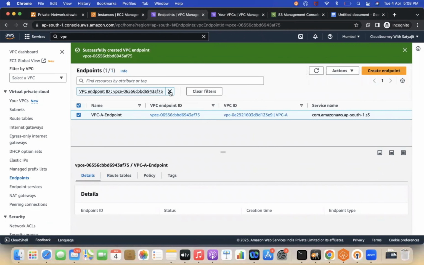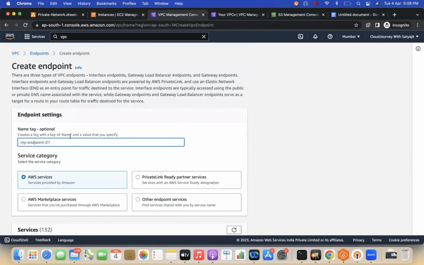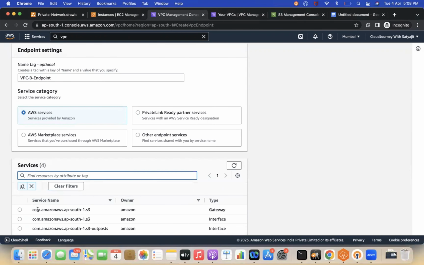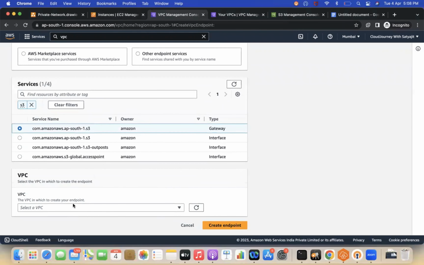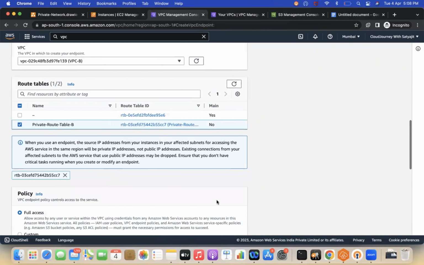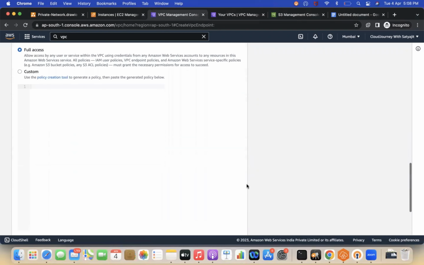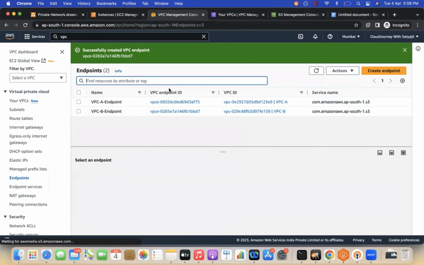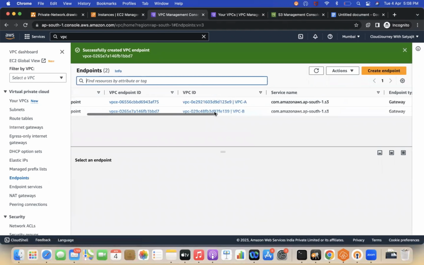In the meantime, I will create another endpoint for VPC B. This time also I need to select the same S3 gateway, in VPC B and its private route table. Here also I'm giving full access and not adding any custom policies. So now both endpoints are created, and if you see, both statuses are in available state.